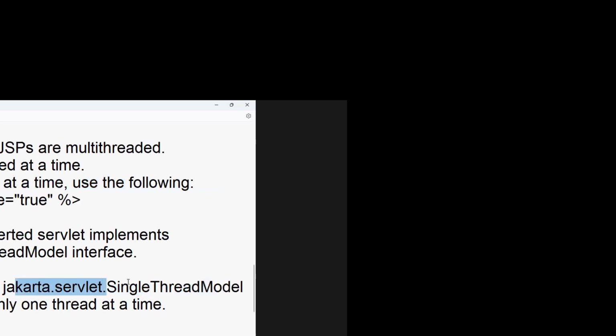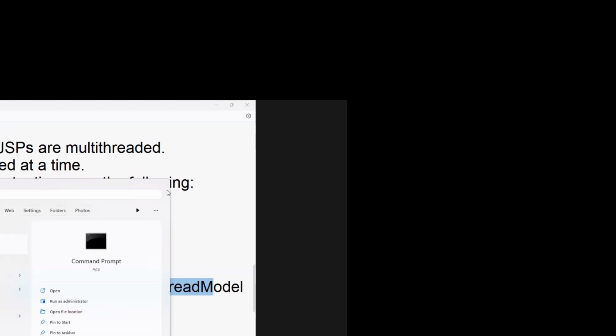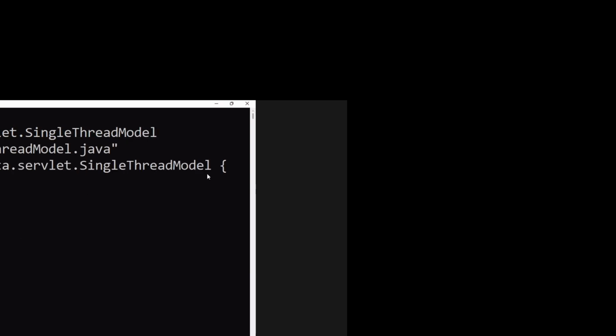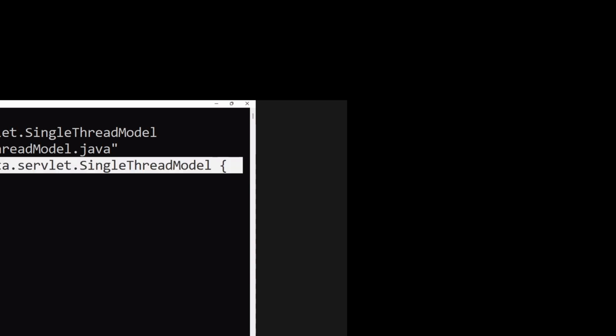This interface does not contain any method. No variable, no method. See, Jakarta dot solid dot SingleThreadModel. Open brace, close brace. It is an empty interface. This type of interface is called a marker interface, tag interface, or empty interface.